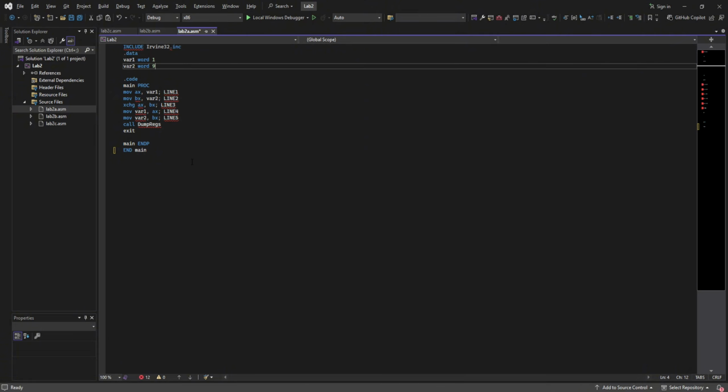Next is MOV AX, var1. Line 1 is to load the value of var1, which is 1, into the register AX. Next is MOV BX, var2, which loads the value of var2, which is 9, into the register BX.